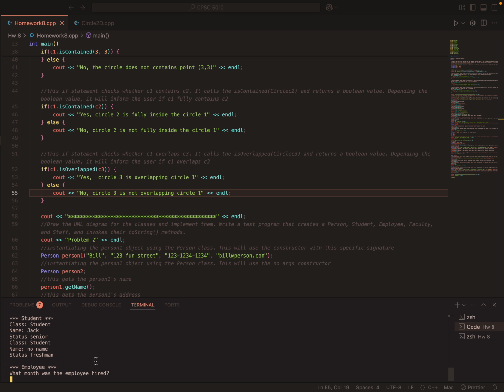So running the code, we'll get the area is 95.03, perimeter is 34.56. So that circle does contain that coordinate, but circle 2 is not fully inside of circle 1, and circle 3 is not overlapping circle 1.